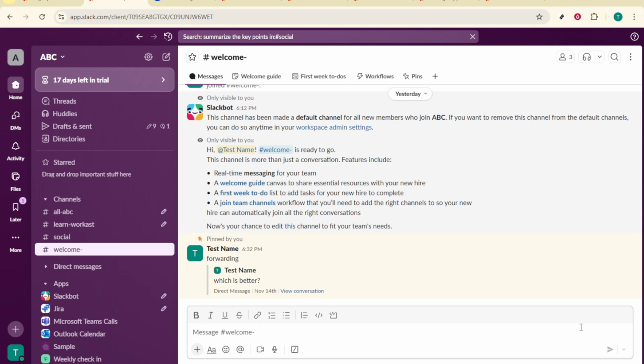Now, downloading is just as straightforward. When you see a file shared in a channel or direct message, hover your mouse over the file. A small download button will appear. Click that, and your browser or Slack app will start saving the file. By default, it typically goes to your computer's downloads folder unless you've set a custom location. If the download doesn't start, check your internet connection or your browser's download permissions.